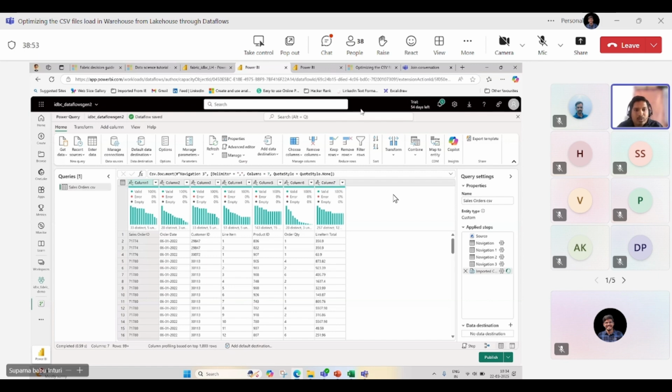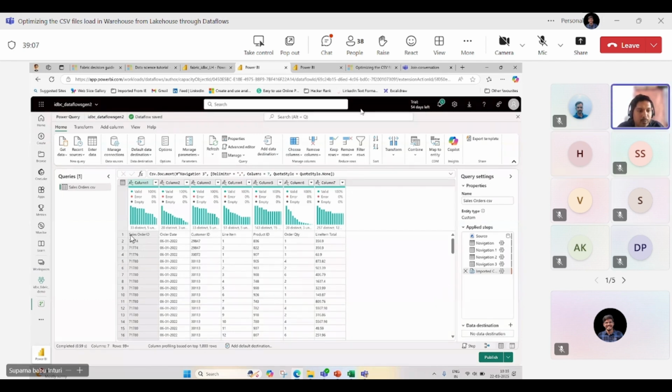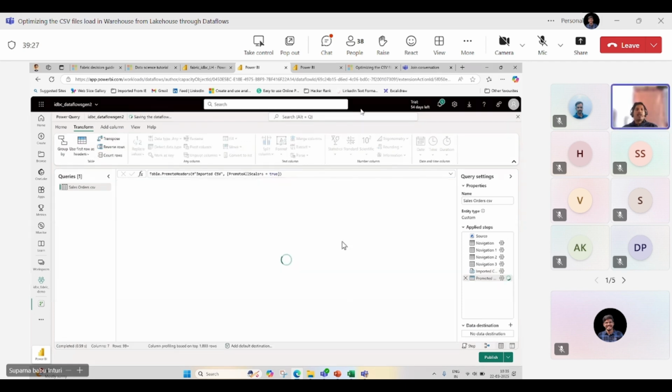Okay, fine. So here there is one mistake. Can someone tell me what the mistake is here? Use the first row as header. Yes, use the first row as header, excellent. See here, if you observe, the column headers are converted into a row. I want to convert these row values into headers. For this, go to Transform. In Transform, there is an option called use first row as headers. Just click on this.